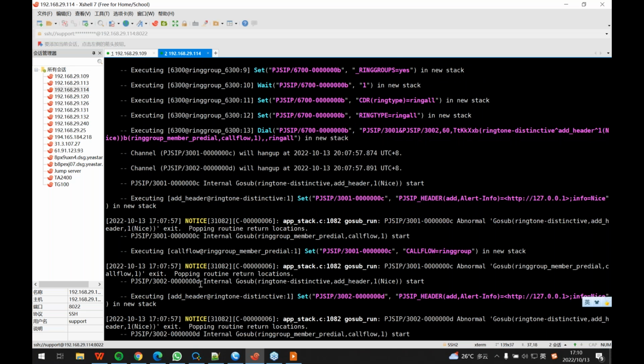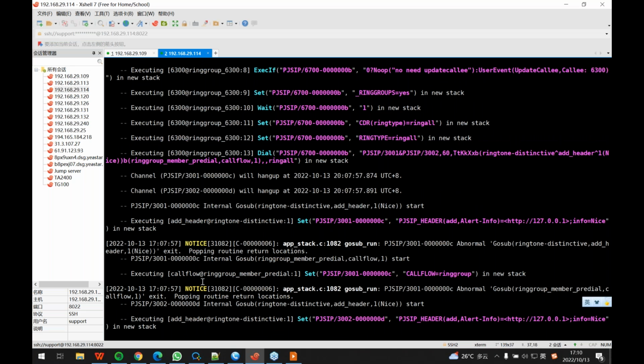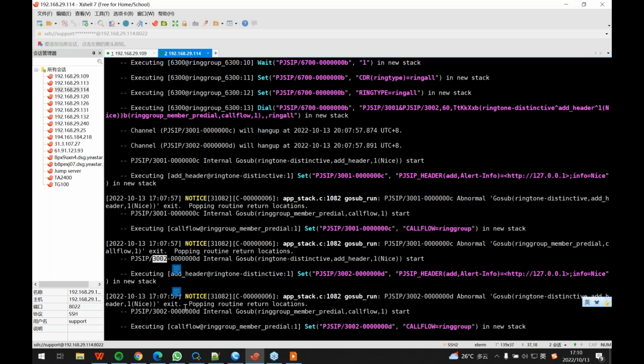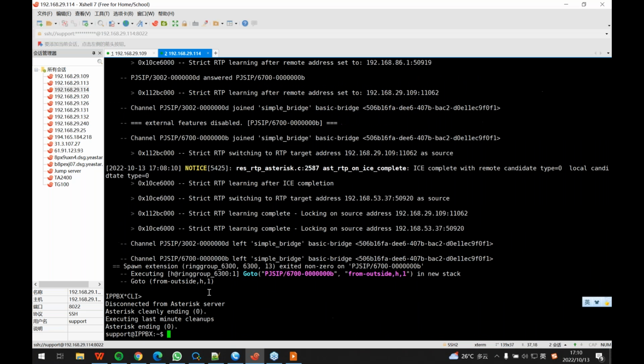And finally, this 3002 answer the call. Okay, so this is Dialplan. This is like how the PBX will just follow and execute the scripts to make sure the call goes to the correct destination.